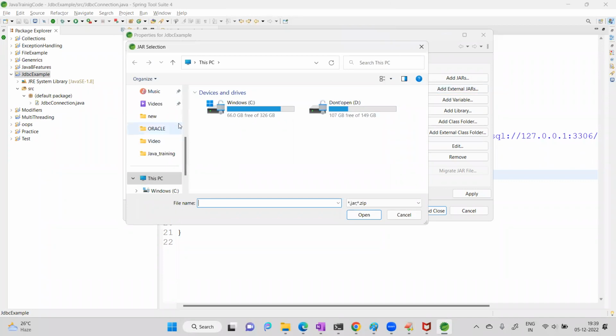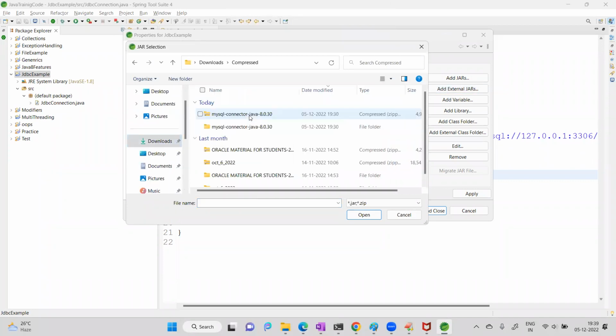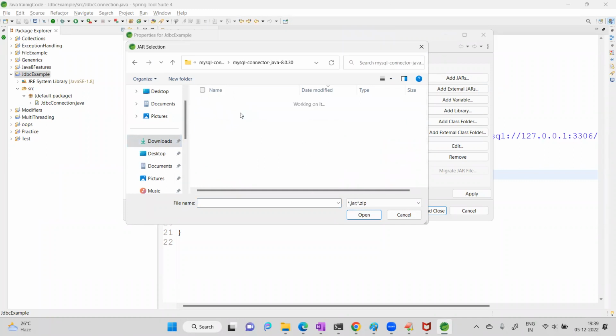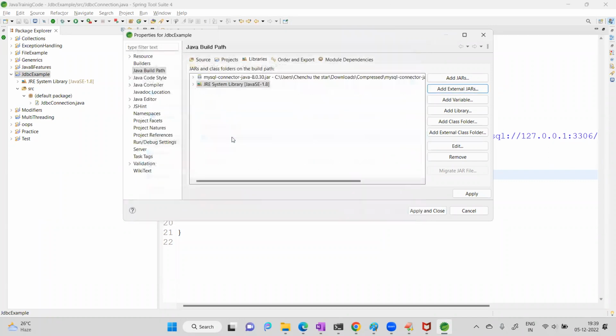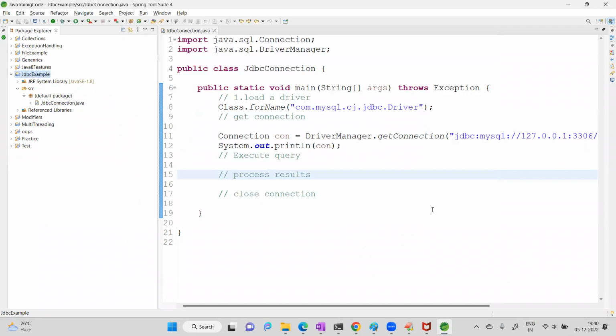Where are the external jar files? I downloaded it. It will be in the download folder. This is the jar I downloaded. Add this jar and click on Apply. Apply and close.